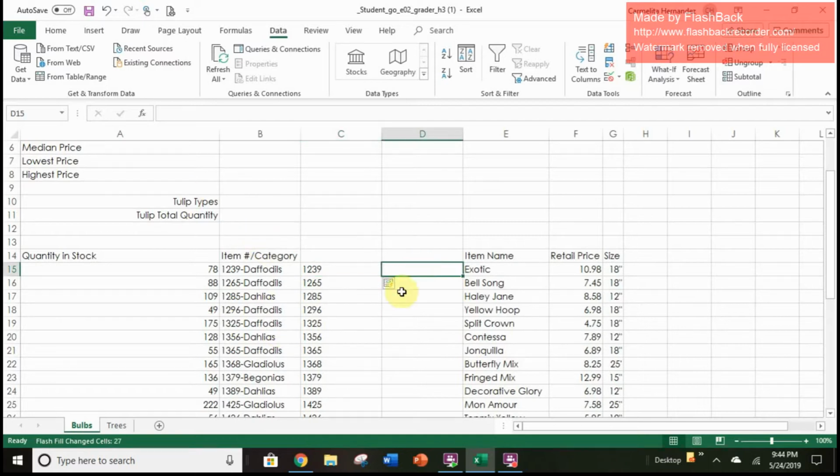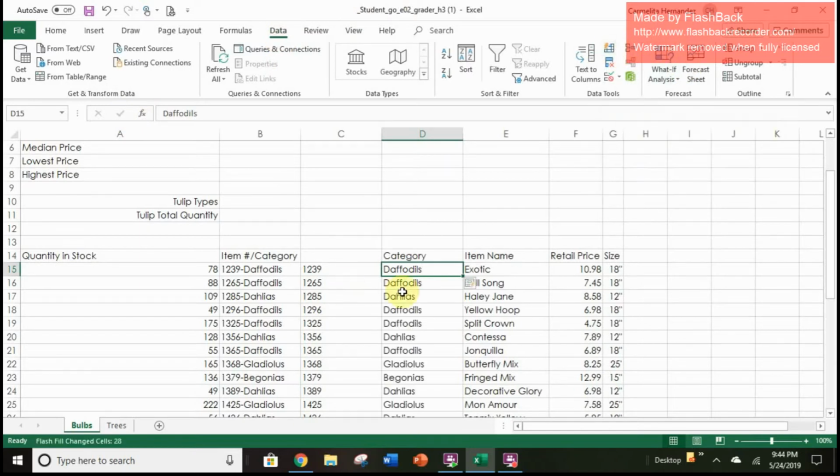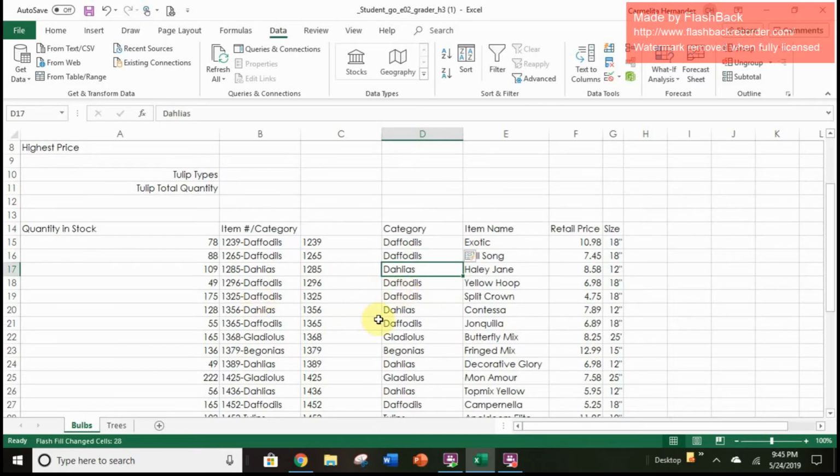The next thing we're going to do is the same thing but for categories. So you're going to want to type in daffodils. Hit the check mark. We're already on the data tab, so we're just going to come over here and hit flash fill. And it just copied all the information over to here. Now you'll notice that when I did flash fill for this, it put categories on here, but it didn't do it for items. And that's fine.